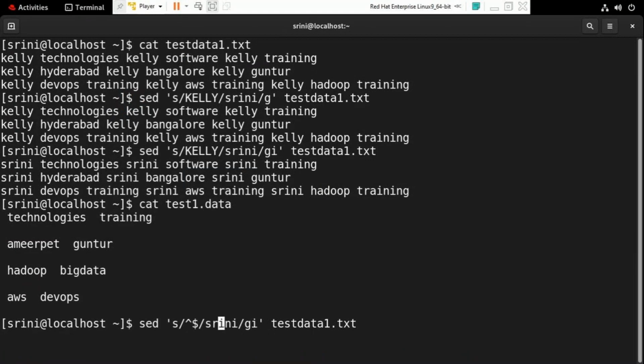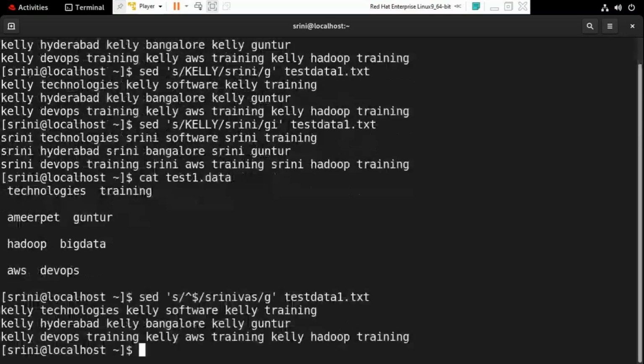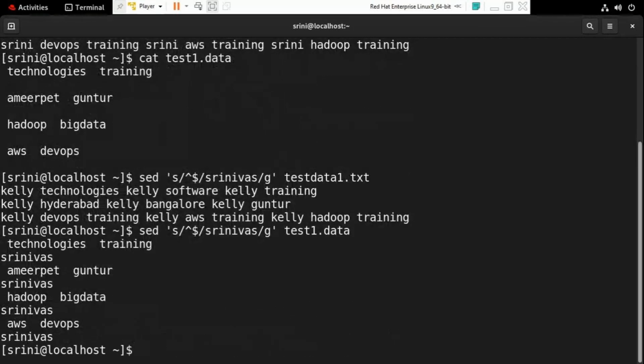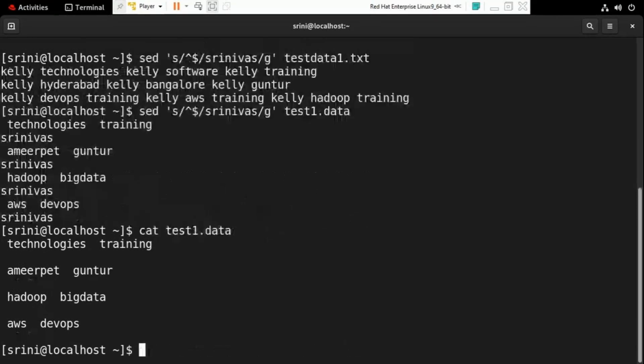I want to replace with Srinivas, all occurrences. Oh, sorry, not this one, this file. What is the file? test1 dot data. Now wherever a blank line is there, is the blank line filled with Srinivas or not? Okay. Now cat test1 dot data.